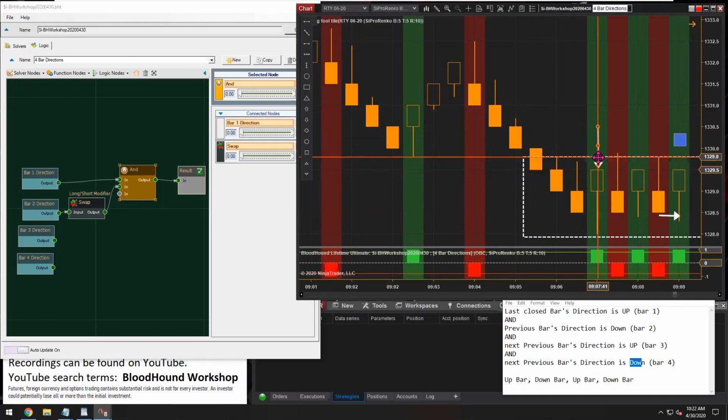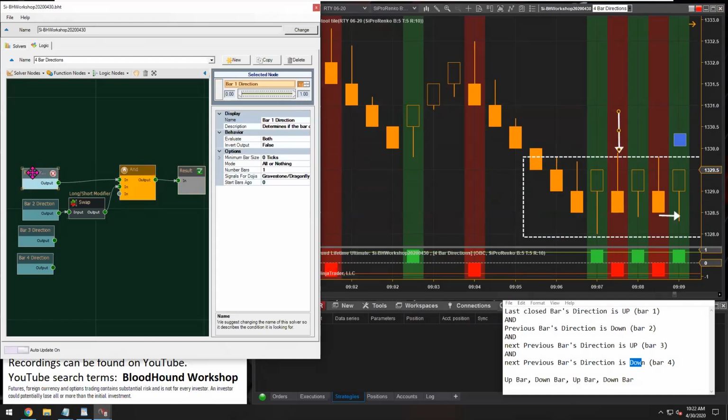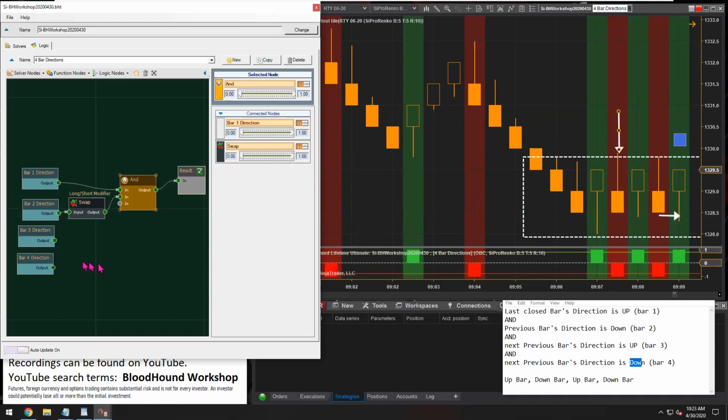And the same thing here. We have a down bar plus an up bar gave us a long signal. But then also this up bar plus this down bar produced a short signal. So you've got to remember, these are bar directions. And as long as we get the bar direction reversing, we're going to start getting some signals. So we're basically just going to repeat this process for all 4 bar directions.